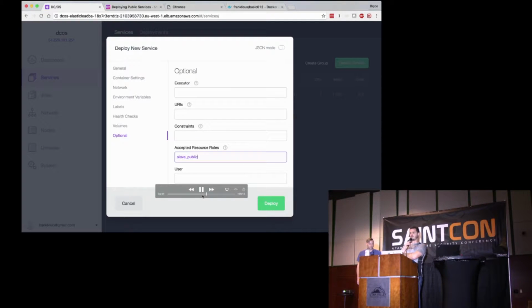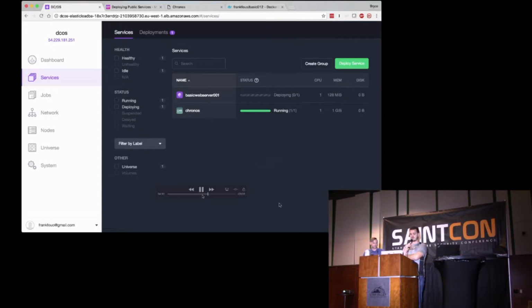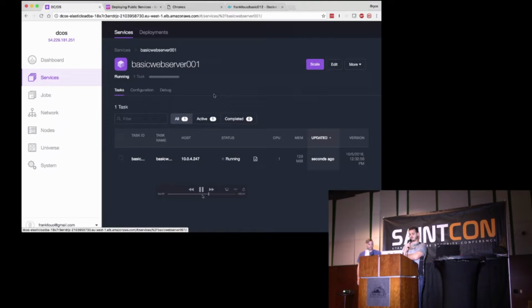We tell it which agent roles we want our job running on. Since we want to make this publicly accessible, we need to make sure that we deploy it onto agents that are public, slaves that are public. And just like that, Marathon spins up the instance. If we jump in here, we can tell which host it is running on. So it landed on that .4.247.